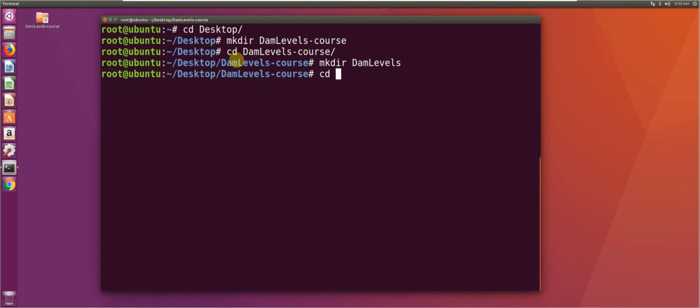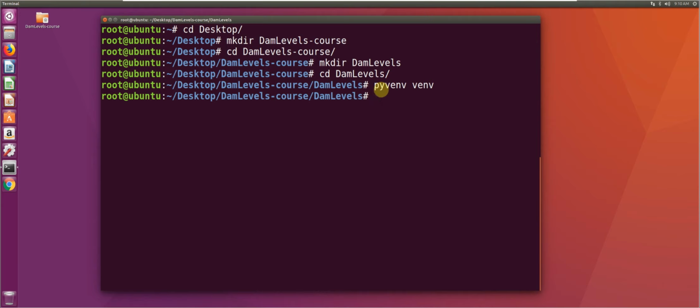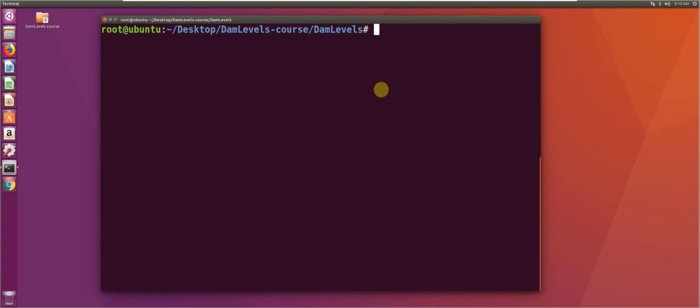Okay, then we change into that directory. Once we are in there, the next thing that we're going to do is create our virtual environment. So that's pyvenv, and then I'm going to call it venv. You can call it whatever you want. I'm just going to call mine venv. Okay, so our virtual environment is created for us.